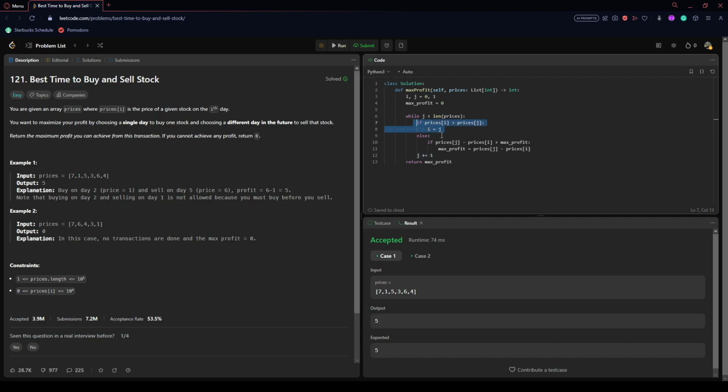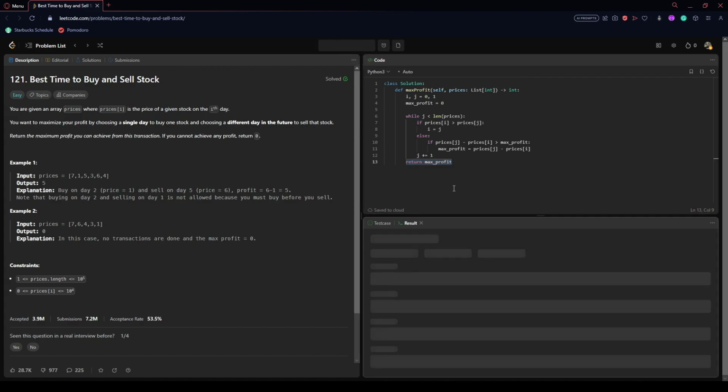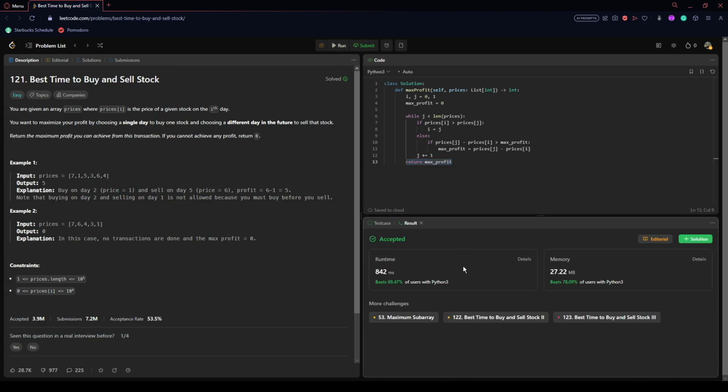You'd keep running through this and moving your I. And then after you're done looping through that, that's pretty much it. That's for the sliding window. And then you just return the max profit that you get. So let's submit this. And there you go. That's 121 best time to buy and sell stock.